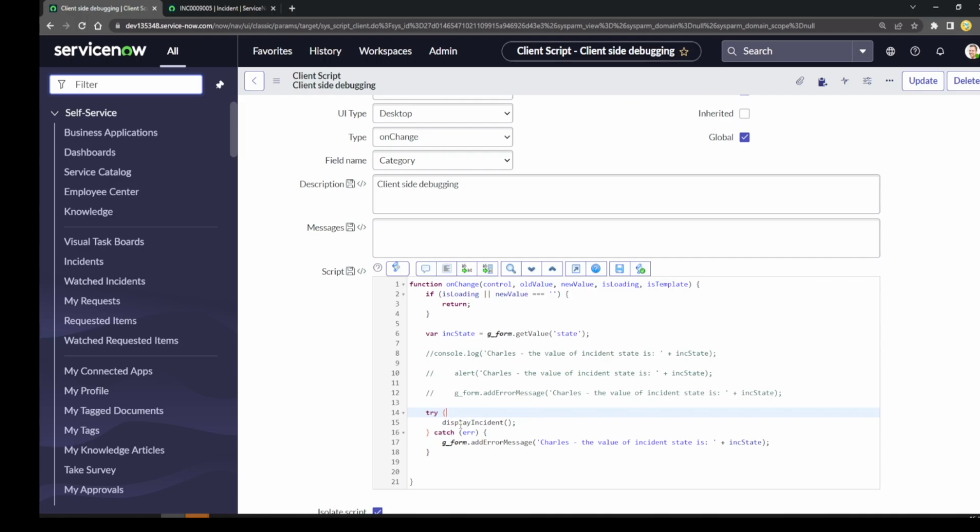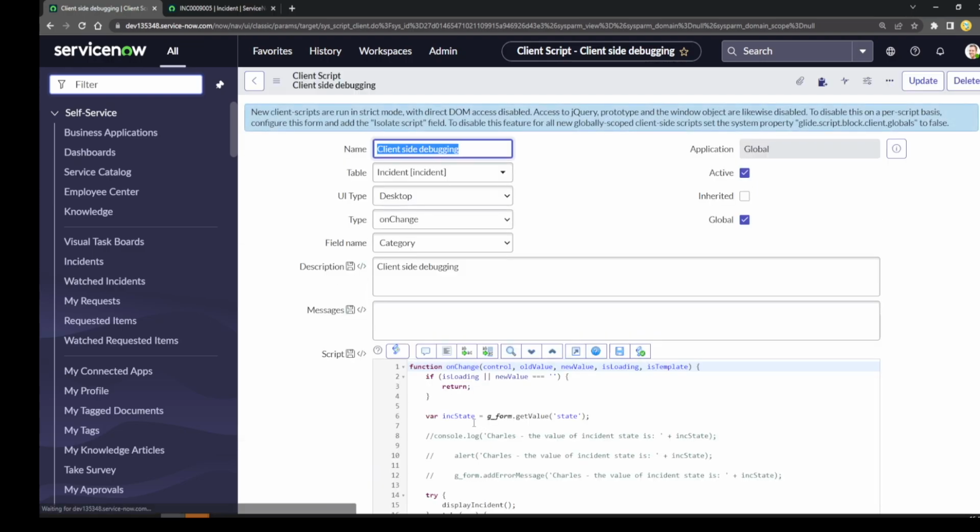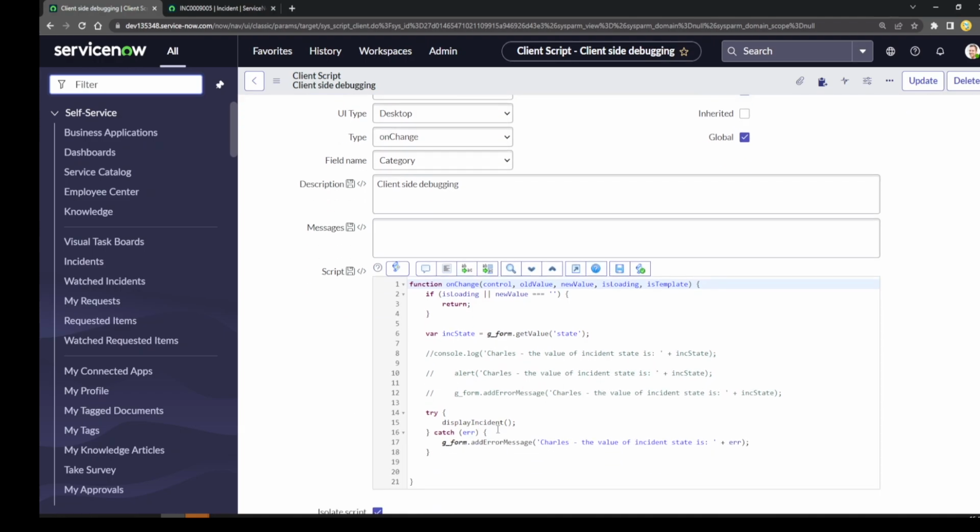If it is not defined, we will catch an error coming from it. Actually, let me change it to not the incident state, but the error. It will display the error itself, saying probably that the displayIncident function is not defined. And what is also important, try and catch does not stop the execution of the code. It is just catching an error and displaying it to the user.